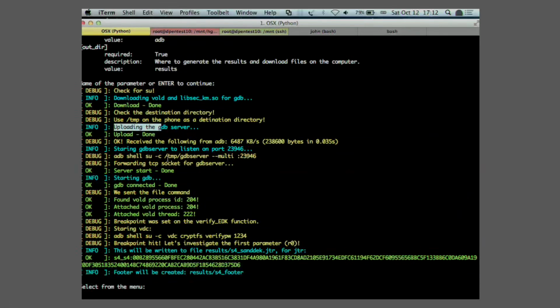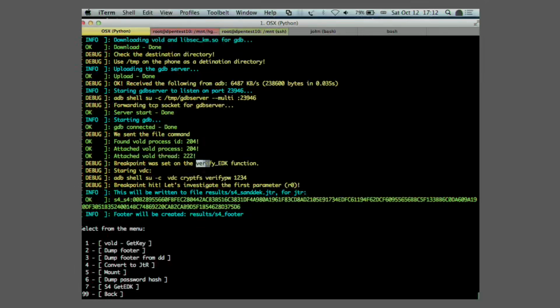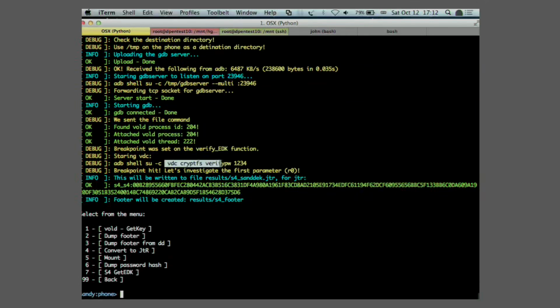In Sandy, there are two versions of precompiled GDB clients, one for Kali Linux and one for Macintosh. So you can use them. And then we just find the VolD process, attach to the given thread of the process, set a breakpoint to the verify_edk function, and we just initiate a password verification with any password, it doesn't really matter, 1, 2, 3, whatever, to hit the breakpoint. And when the breakpoint is hit, we need the first parameter. But you have to remember, this is ARM, so you need the R0 register to get the pointer to the first parameter, so we just dumped the first parameter.